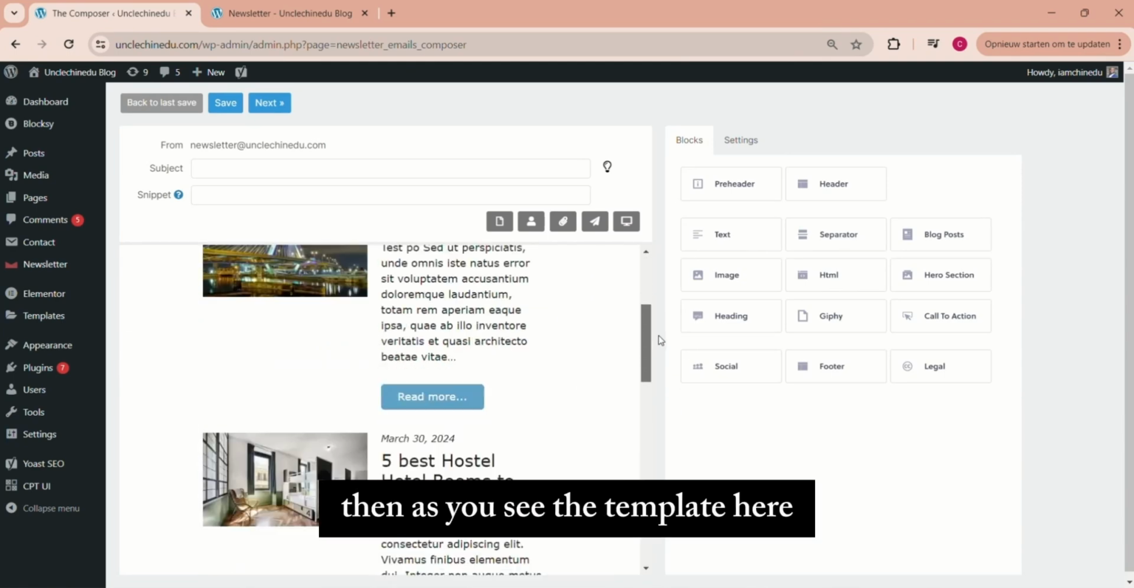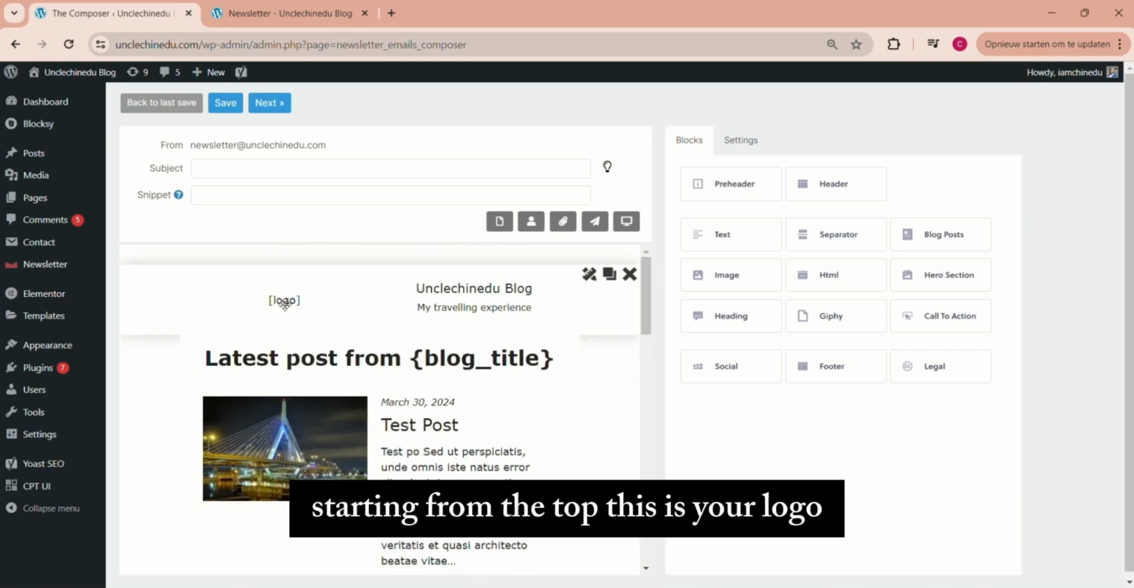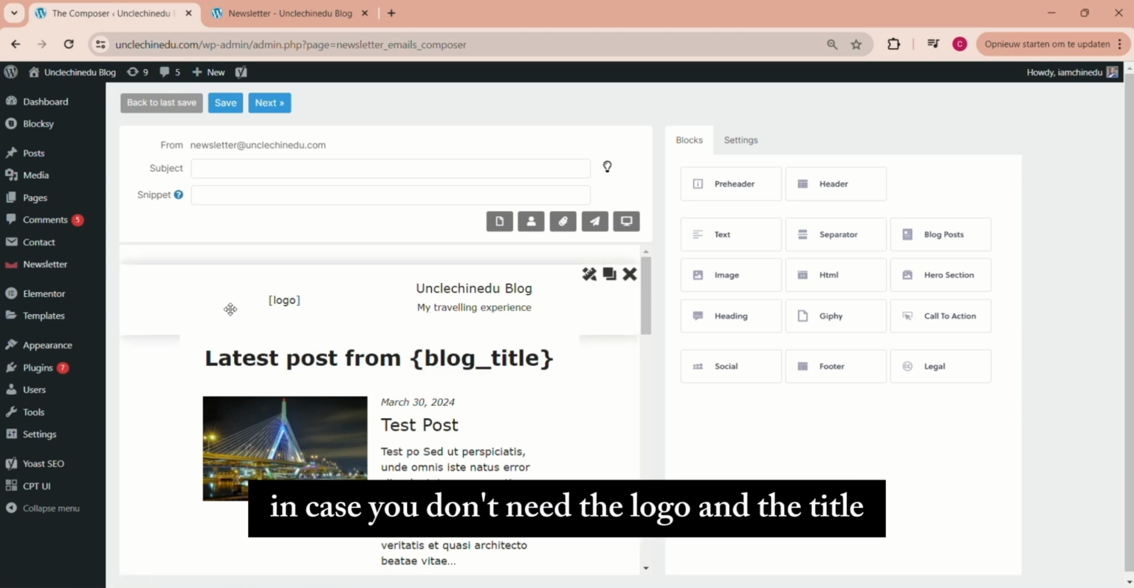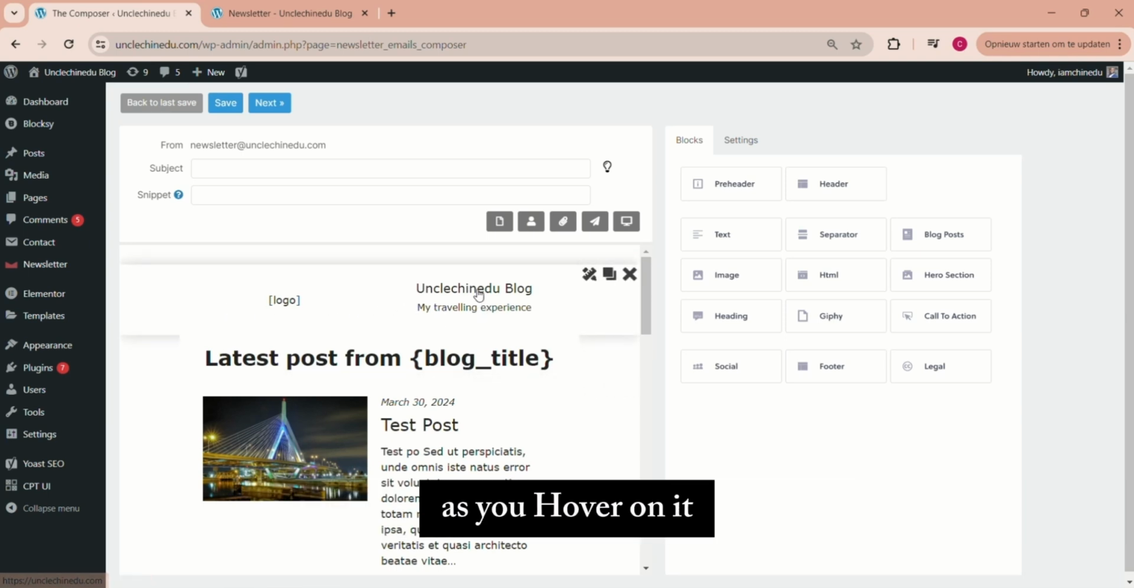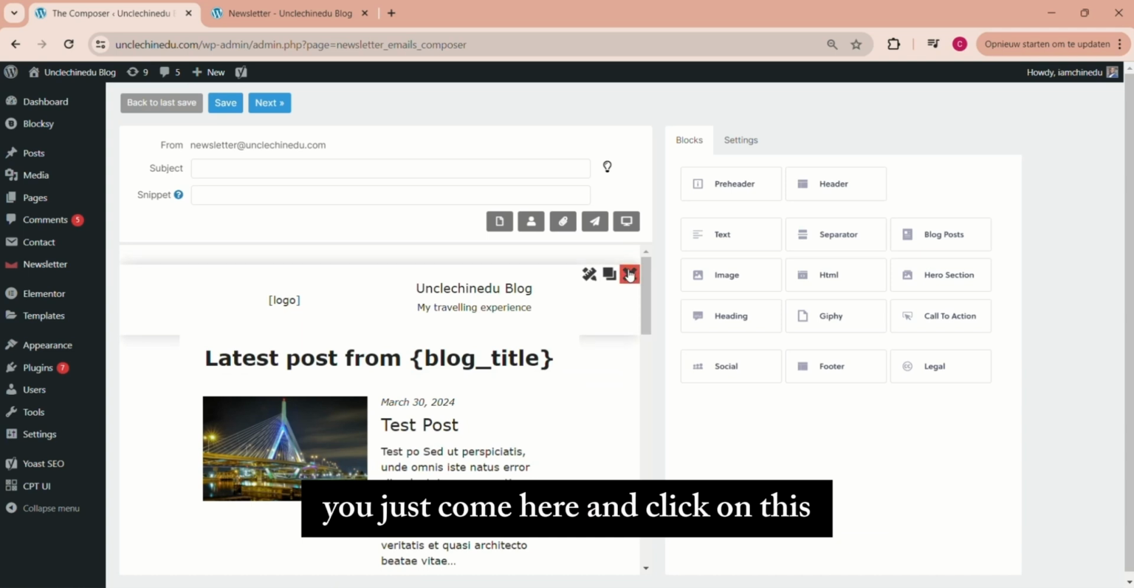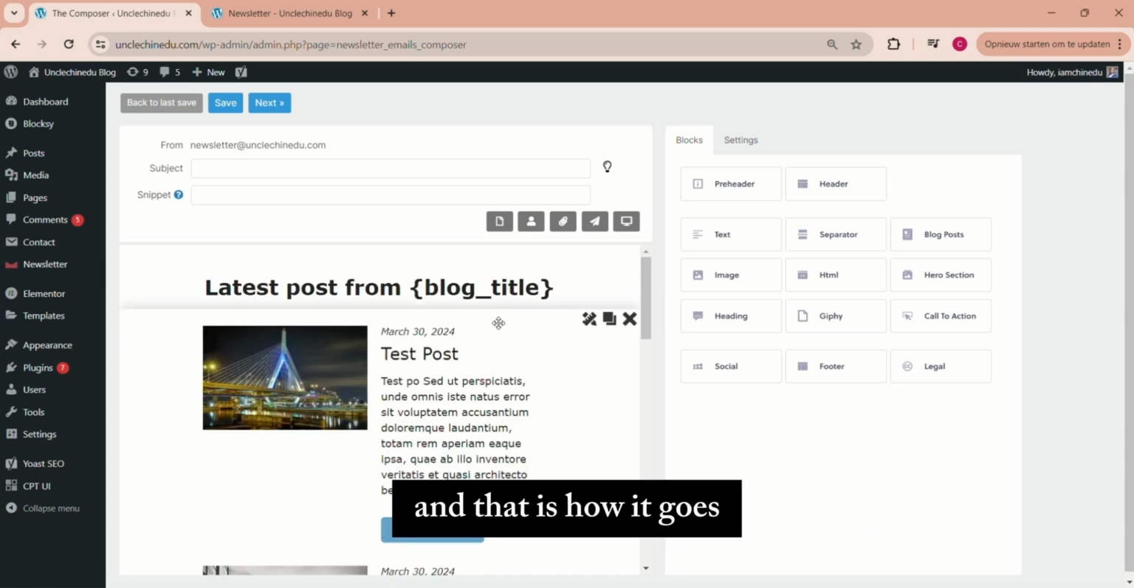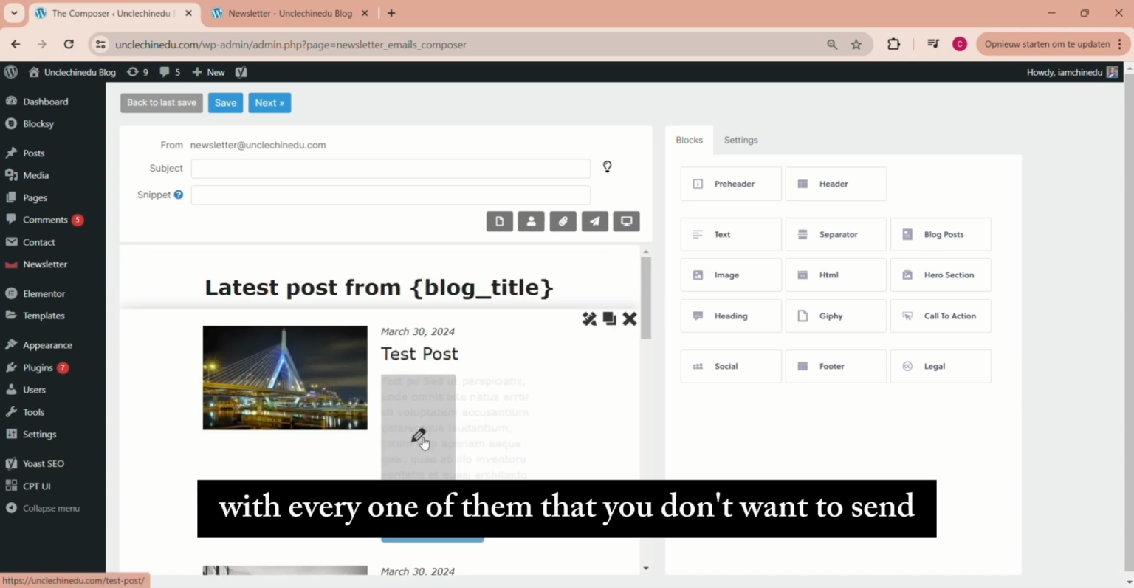Then as you see the template here, starting from the top, this is your logo and this is the title of your blog website. But in case you don't need the logo and the title, as you hover on it, you just come here and click on this times to delete it. And that is how it goes with every one of them that you don't want to send to your subscribers.